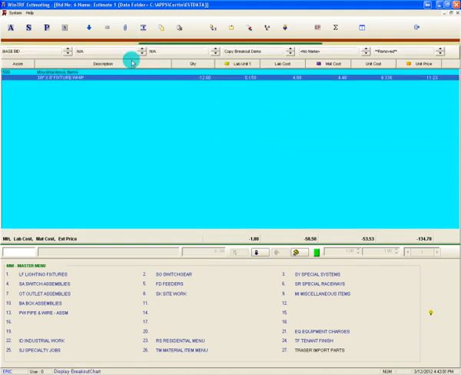So that's the method for using the Replace and Remove, and that concludes the Standard Takeoff Toolbar Replace and Remove video.